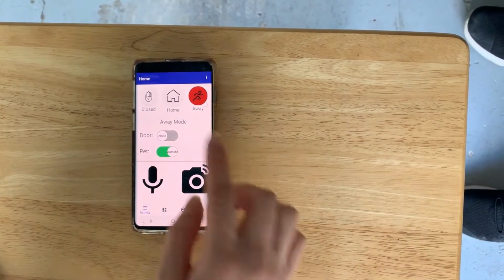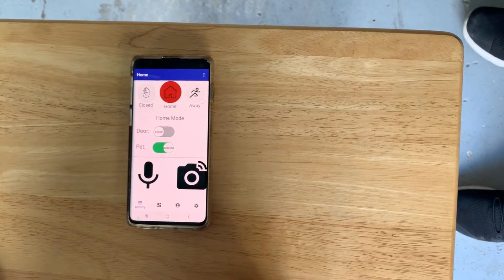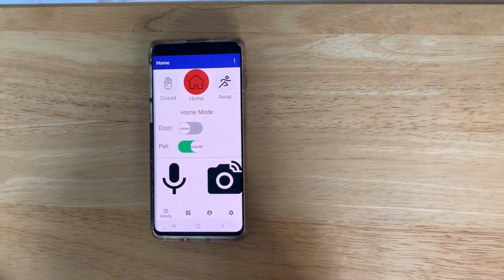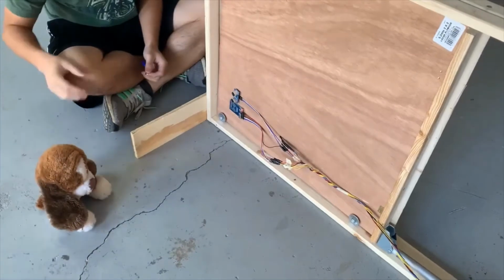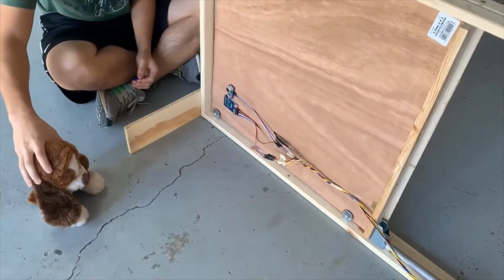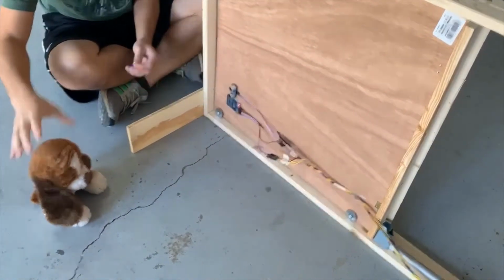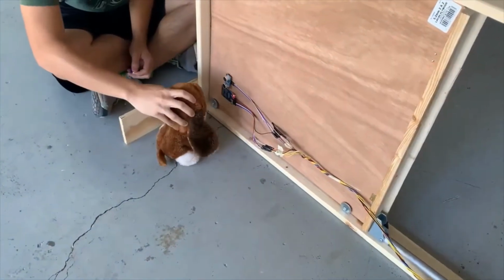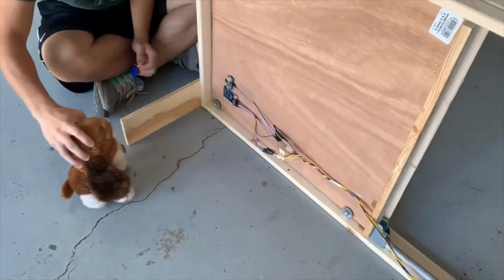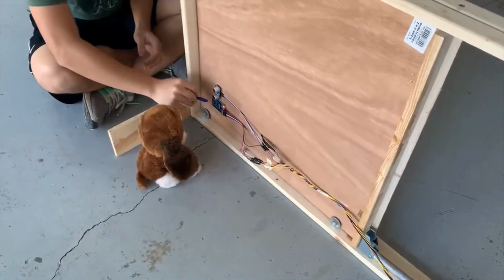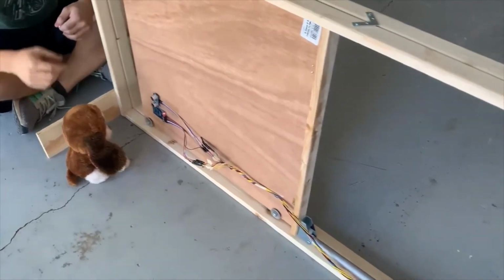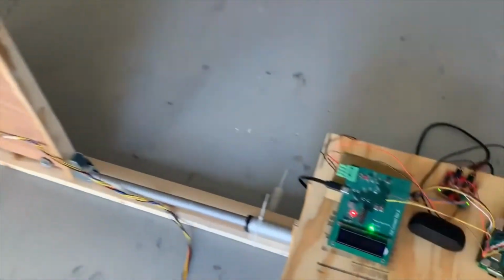Right now I'm switching to home mode, which bypasses the application and user approval. So now I'll demonstrate the home mode. Max the dog is currently inside and would like to go outside. If he comes closer, the ultrasonic sensor will sense him, and it will sense a valid ID, bypassing the mobile app and without the user's approval.